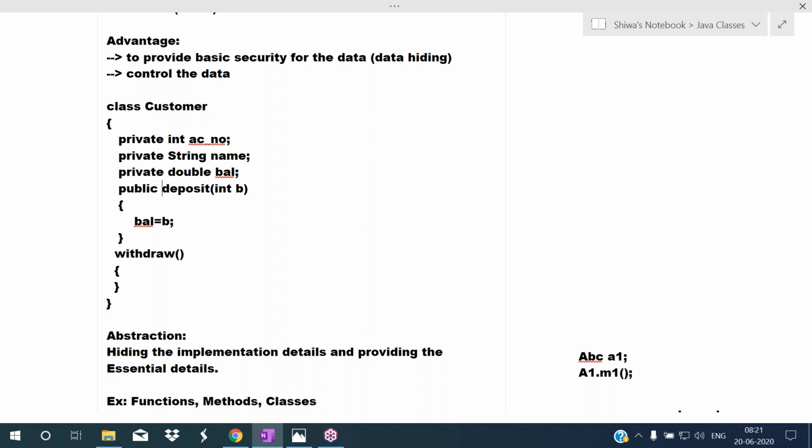Read only means, for example, balance. The customer has no need to change the balance and will not modify it. So the customer can only read the balance. That is read only. But the bank employee can read and modify, so that is read write. Like that, you can make members read write or read only. That is controlling over the data, and it is possible only by defining this class, through encapsulation.